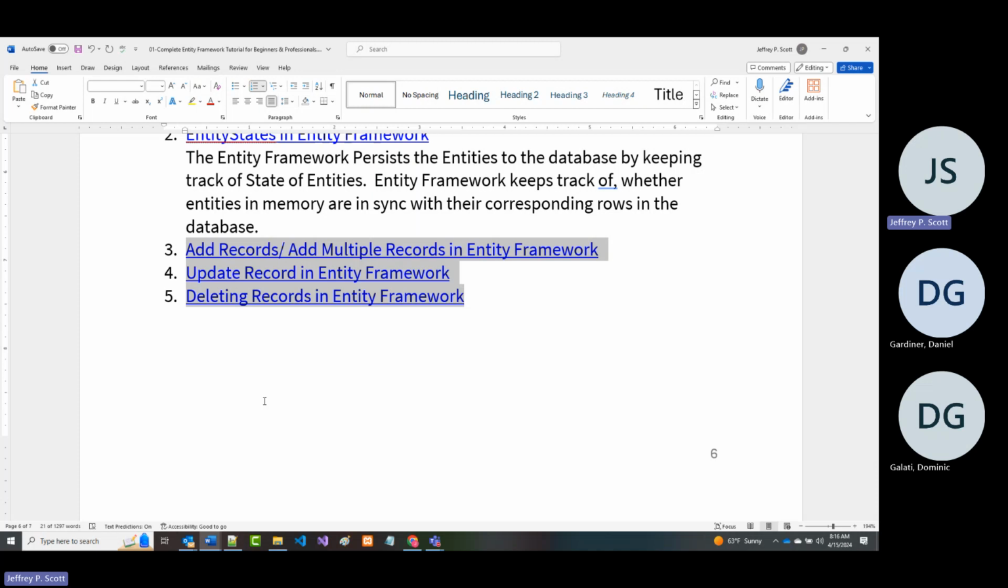Remember, CRUD is create, read, update, and delete. We've been concentrating the last week solely on the read. We've been doing select statements. Yeah, we've had where clauses in there and the like, but we really haven't been doing any inserts. We haven't really been doing any updates. We haven't really been doing any deletes.